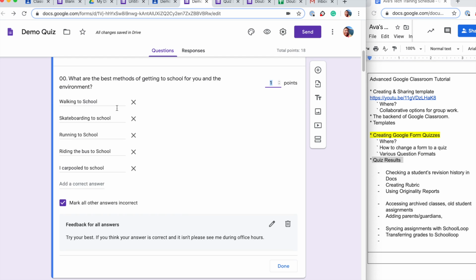So I went ahead and put in the possible answers: walking to school, skateboarding, running, riding the bus, I carpooled. If they mention any of these, they'll get the answer correct. In this sense, they don't have to meet all of the answers to get it correct. And then there's a check mark to mark all other answers incorrect. As long as they mention one of these, their answer will be correct.